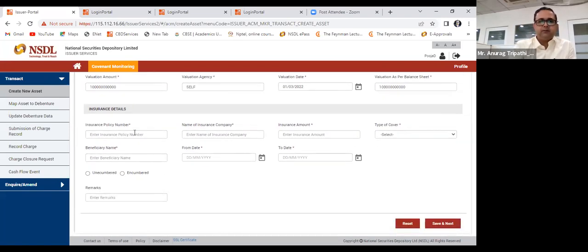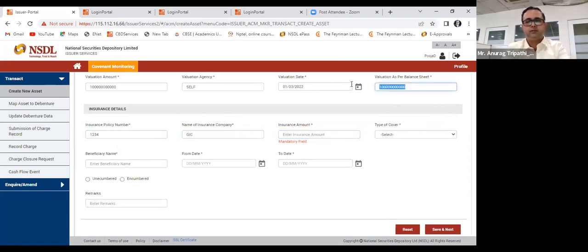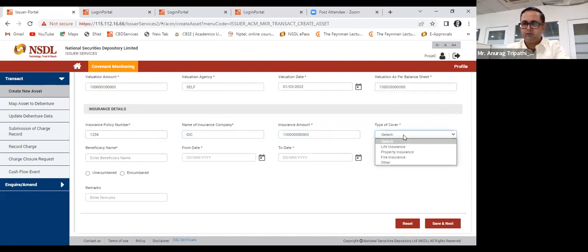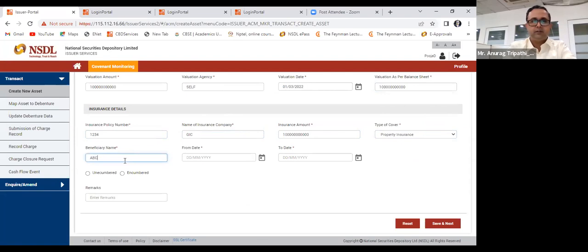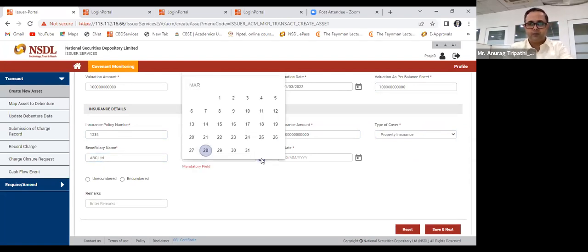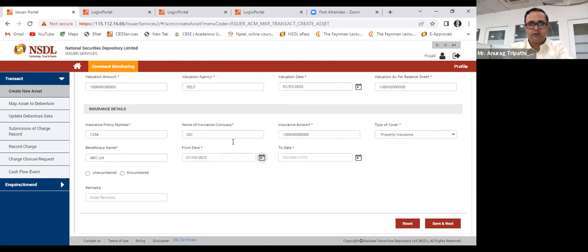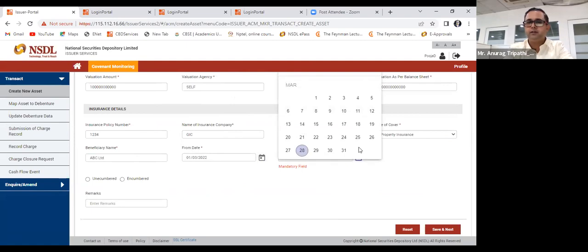Insurance number for the said property. Then the insurance amount, type of cover, property insurance, beneficiary name, which is ABC Limited, and the date from which the policy is activated, from date to date.